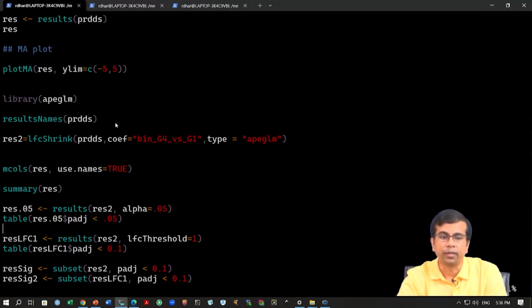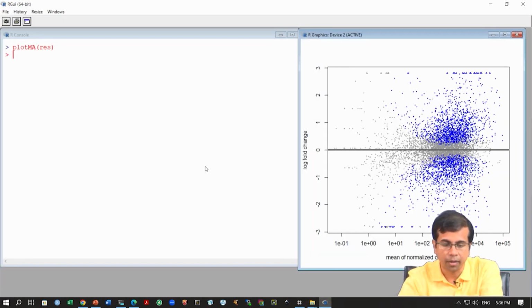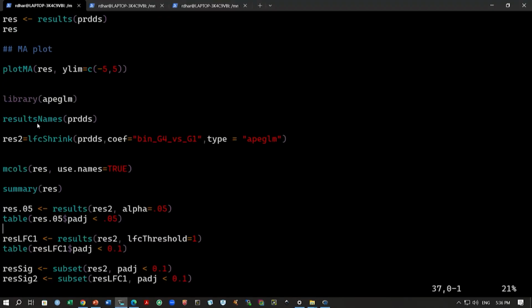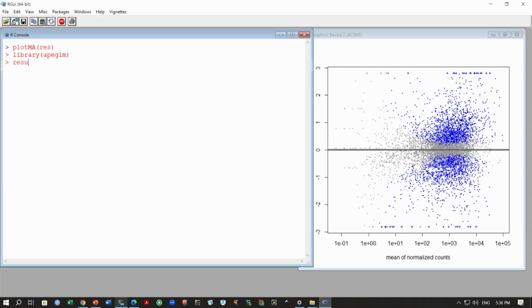So, what I will do now is check whether we have this, and then we will run this lfcShrink function using this method and generate the final results. Let us go to R and see if we have library apeglm. Okay, it is installed, otherwise it would give me an error and then we could install it. And the first thing we need to do is check the results that we have generated, the results names.